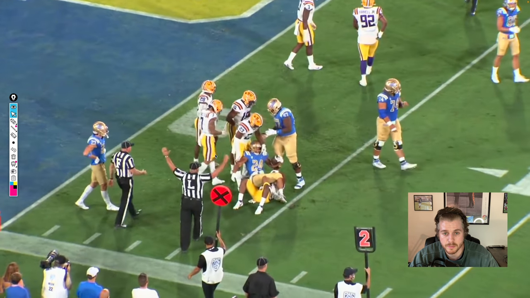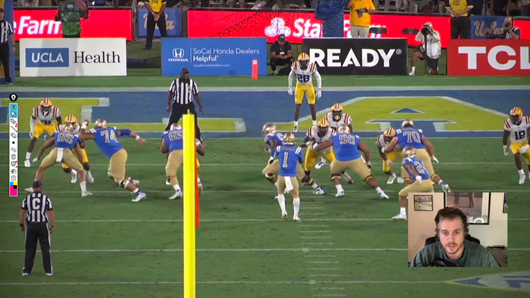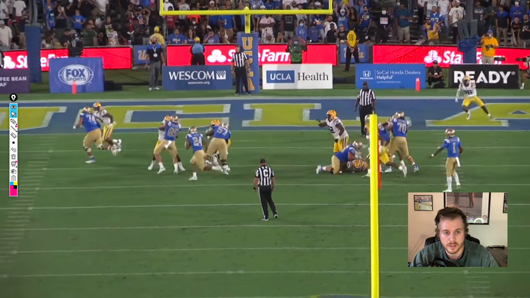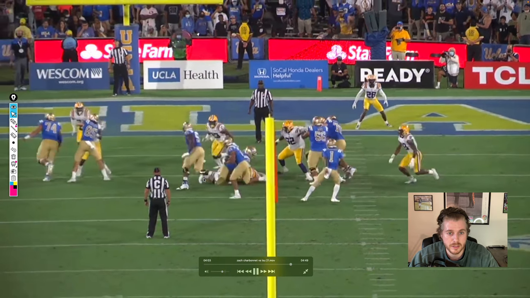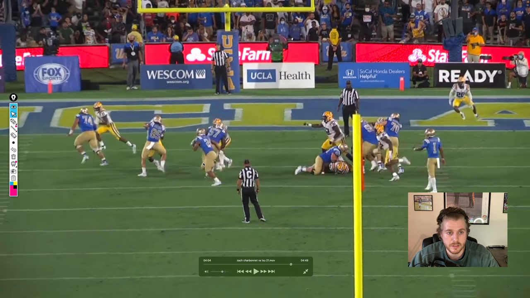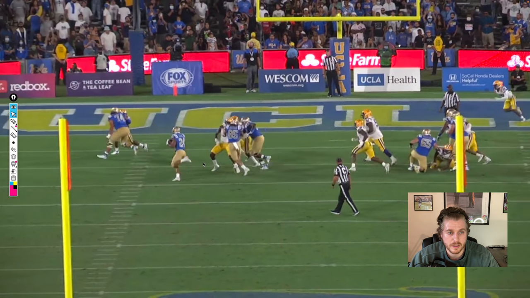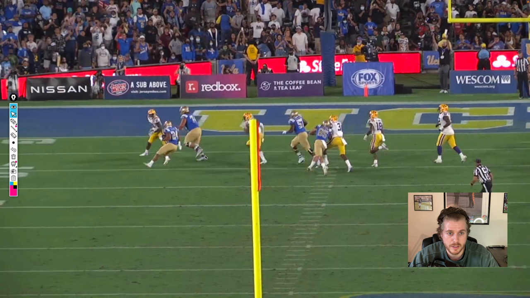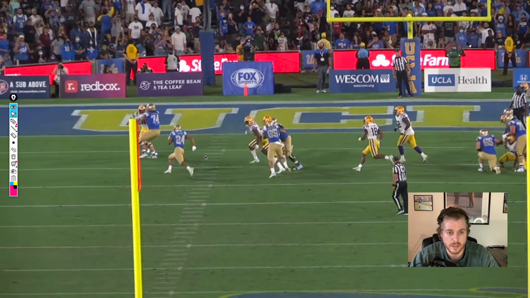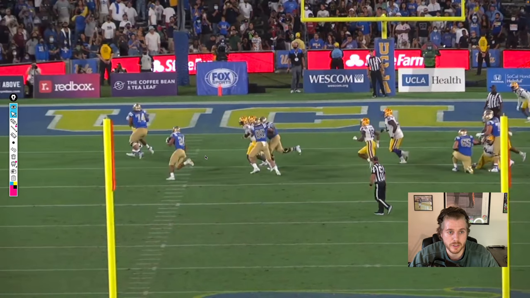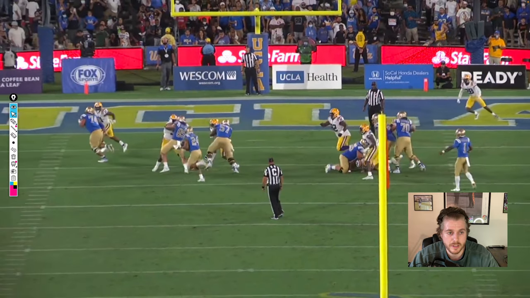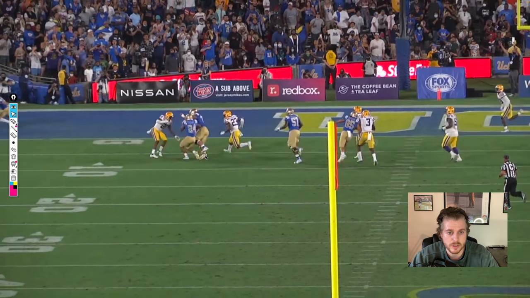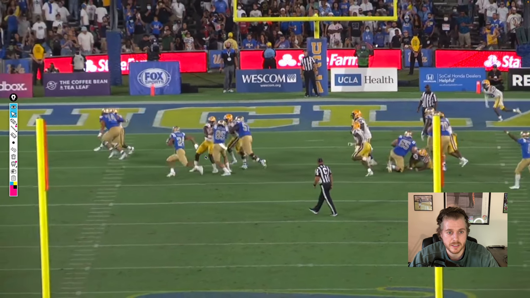All right, let's see what's going on here. Is there a cutback lane? Not yet. That could be a cutback lane, but this guy's pursuing. 74 doesn't really get a very good block here. Yeah, 21 gets loose. I feel like Charbonnet had the right idea to cut this back.